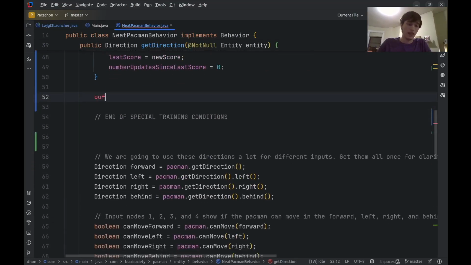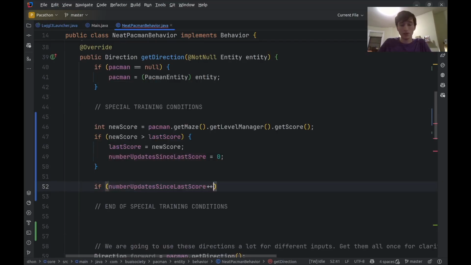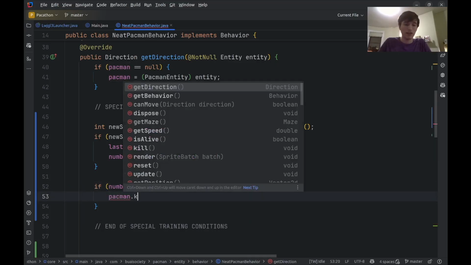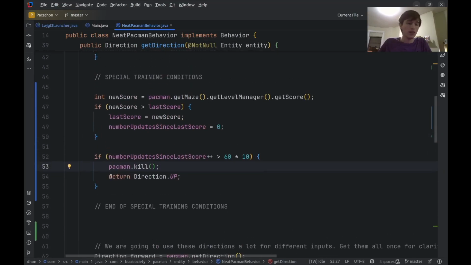But if we ever end up in a situation where the number of updates since the last score is, say, greater than 60 updates per second times 10 seconds, so 10 seconds, we should kill off Pacman. So pacman.kill. And we'll just skip early. We'll say direction up, any random direction. That way none of the other code gets executed. Okay, what we've just done here is hopefully created a system where Pacman is encouraged to get more pellets, otherwise Pacman will die. We're a pretty cruel god here.